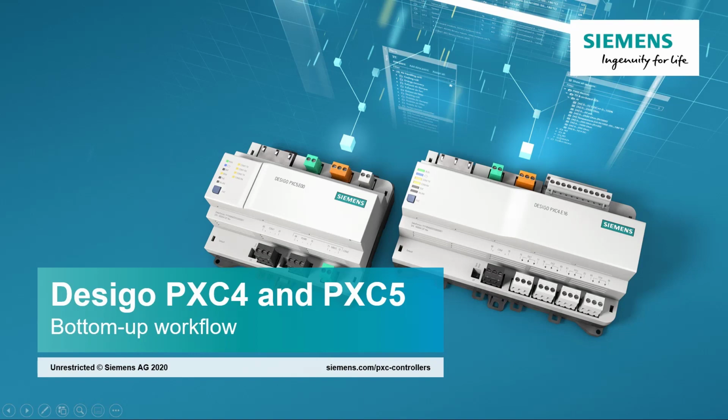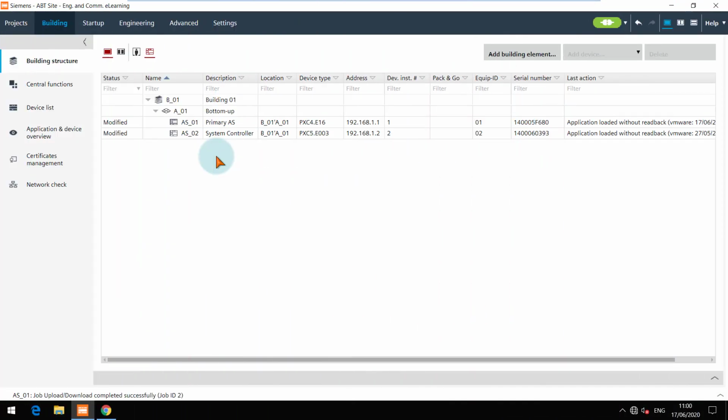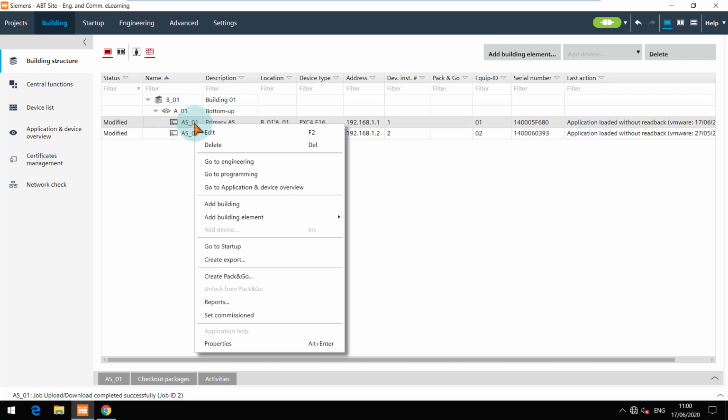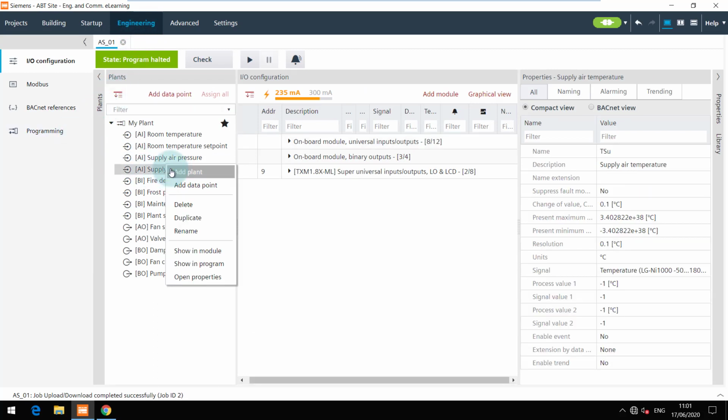Bottom-up workflow. We will be creating a program logic in the PXC4 device. One way to navigate to the programming editor is from the context menu. The other way is to use the programming task in the engineering editor. Otherwise, you could also choose Show in Program option from the context menu.